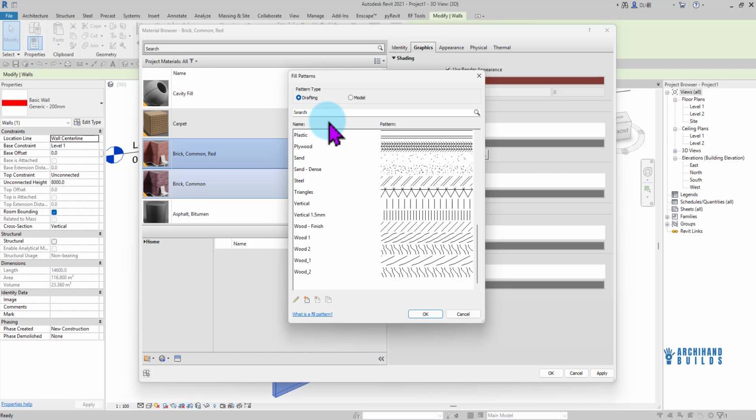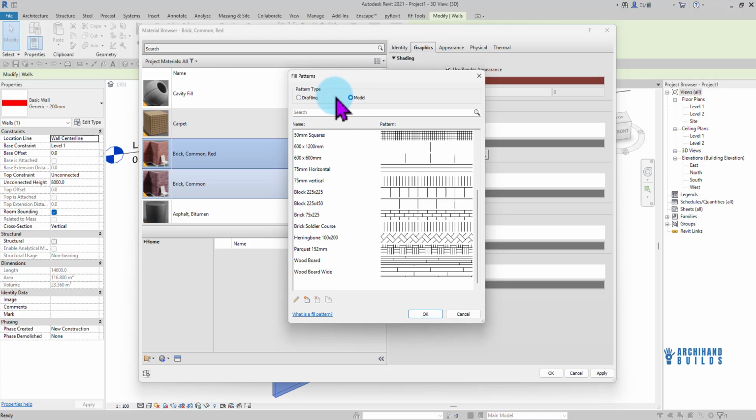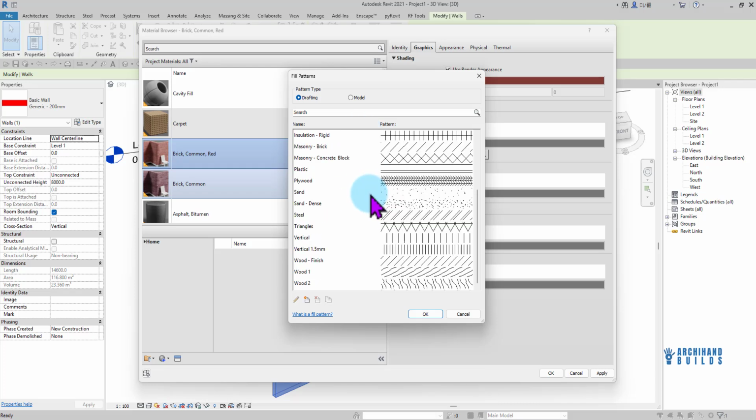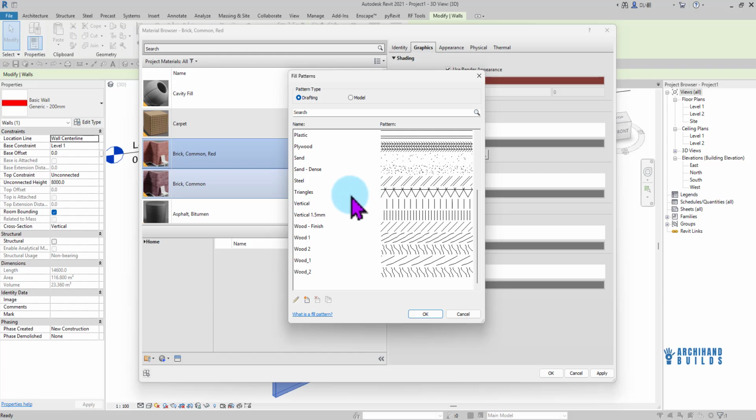All right, so with the drafting aspect, which you see right here, we have the drafting, and then we have the model here. So with the drafting side, it's going to be patterns that are used to represent something. We have some standard patterns that we use to represent, let's say, some building materials like concrete, sand, and broken glass, all those patterns.